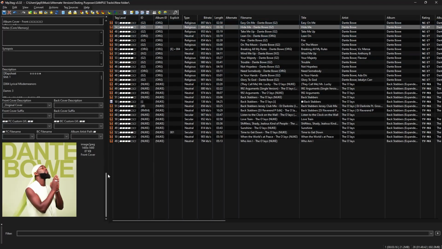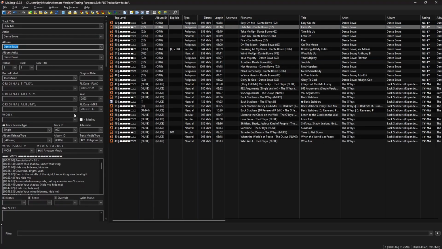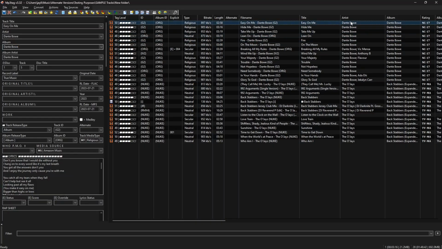So this is how you would change any pieces of data. You can either double click in here, that's not right.